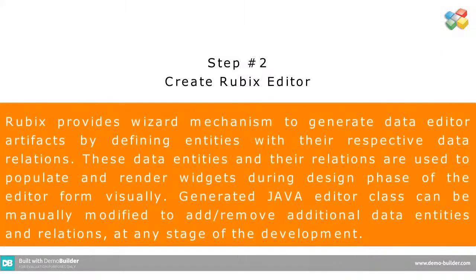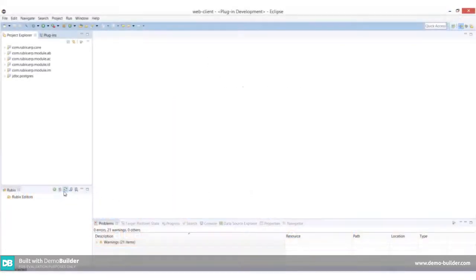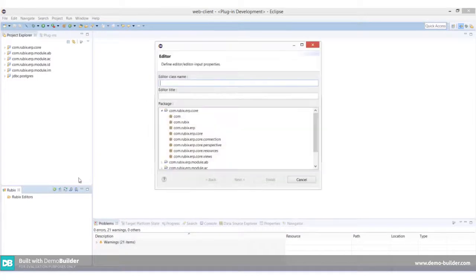Rubix provides a wizard mechanism to generate data editor artifacts by defining entities with their respective data relations. These data entities and their relations are used to populate and render widgets during the design phase of the editor form visually. The generated Java editor class can be manually modified to add or remove additional data entities and relations at any stage of the development. Let's create a Rubix editor by composing entity objects.